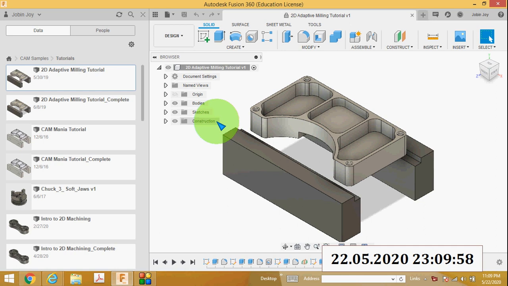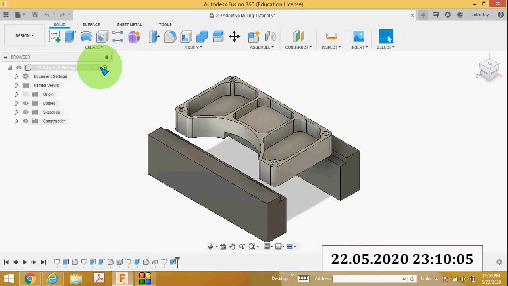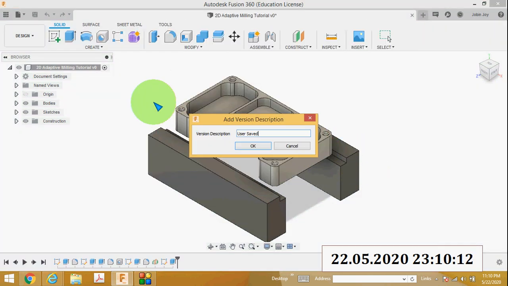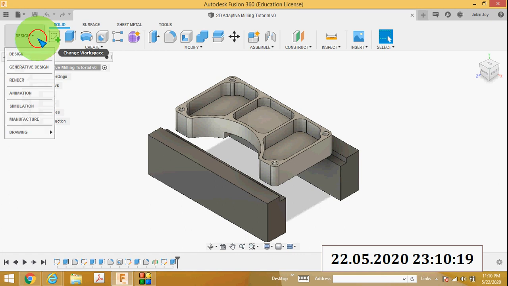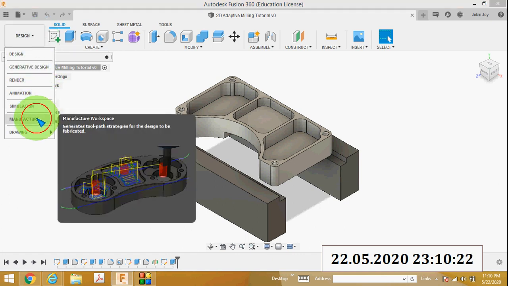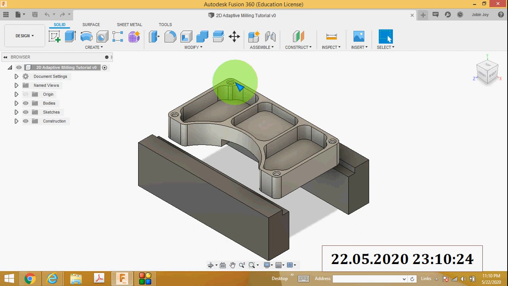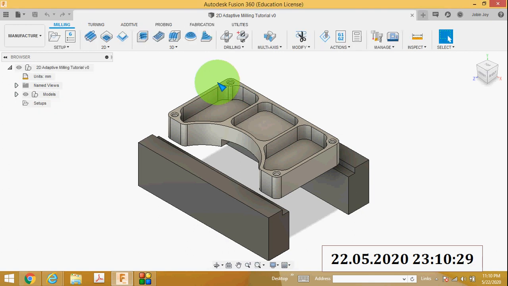On the right side you can see the 2D adaptive milling tutorial opens. Then I will close this. Then next I will save this. Then I will change the workspace into the manufacturing workspace. I have changed the workspace to the manufacturing workspace.